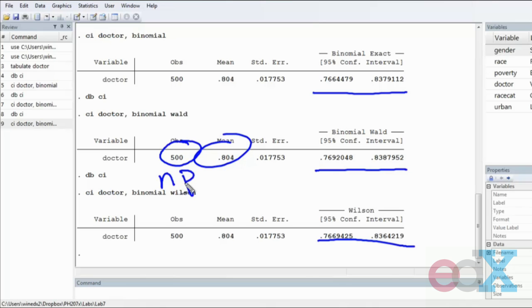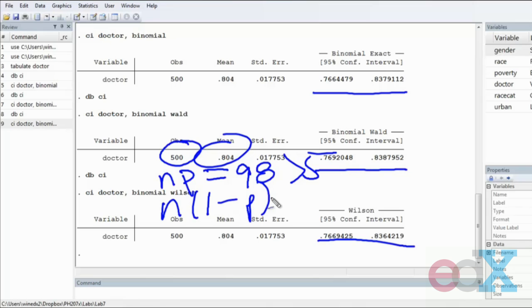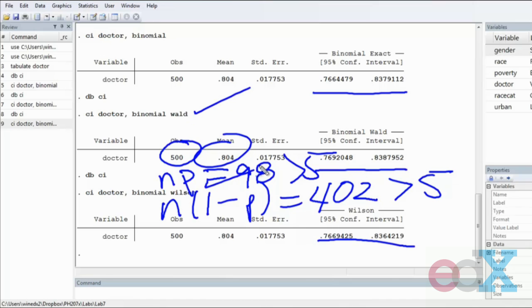So N times P, in our case, that's equal to 98. And we just need it to be greater than 5. So that's okay, but you also need to check that N times 1 minus P is greater than 5. And N times 1 minus P in this case is going to be equal to 402. And so that's greater than 5. So it's okay to use these large sample confidence intervals.